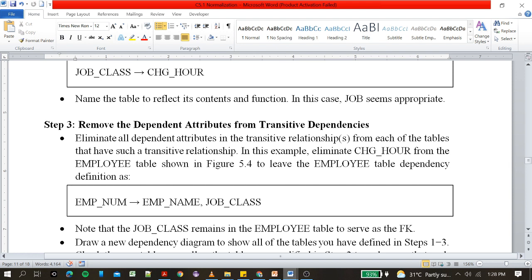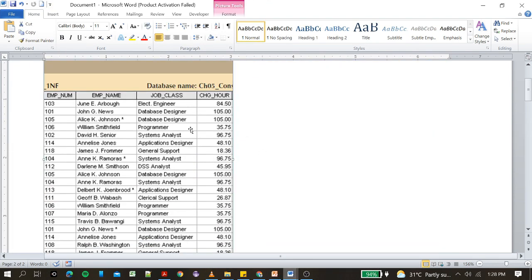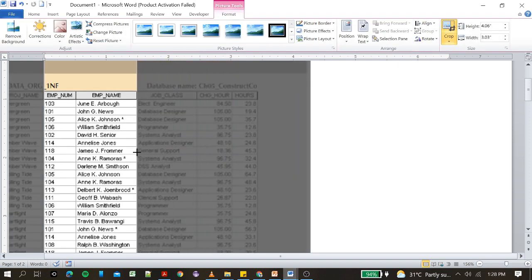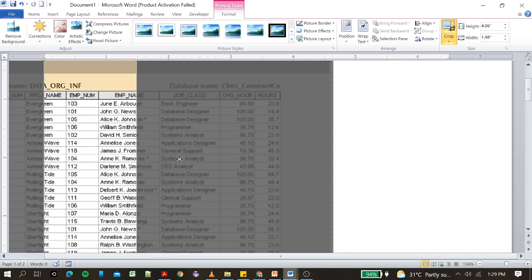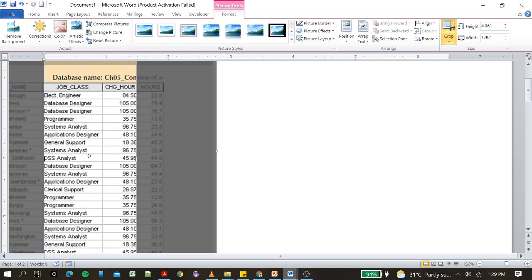In this example, i-eliminate natin yung charge rate per hour from the employee table. Kasi di ba na-determine natin na determinant yung job class doon. So, ibig sabihin, kasamang mawawala doon sa employee table natin yung dalawa. Ang mangyayari doon sa employee table, yun na lang ang natitira: si employee number at employee name. At yung dalawa na tinanggal natin ay mapupunta, wala pa.